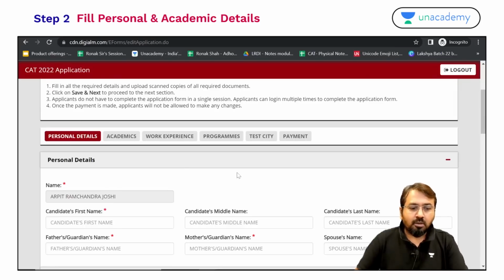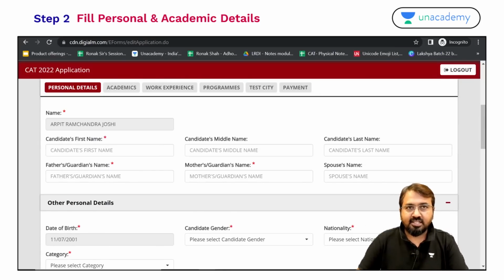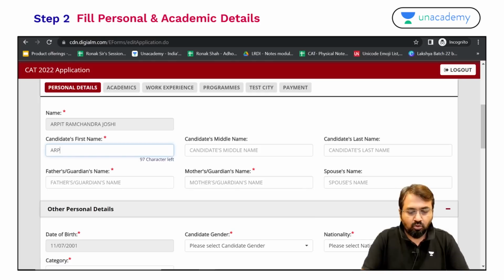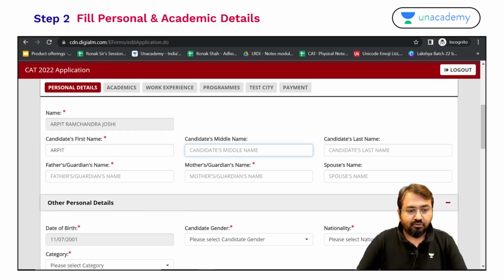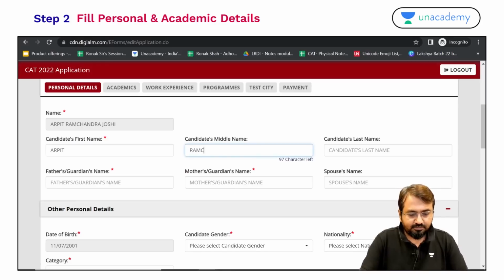So now complete all the personal details that is being asked. So candidate's first name, it will be Arpit over here. We are doing it on behalf of a student. Make sure that you are not committing any mistake while filling the details. The middle name is Ramchandra, and candidate's last name is surname, that is Joshi.